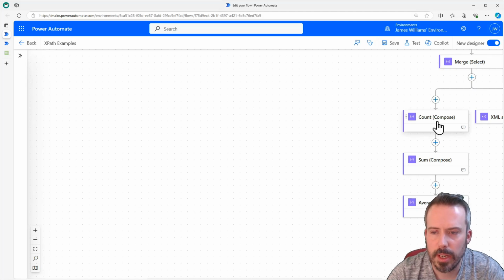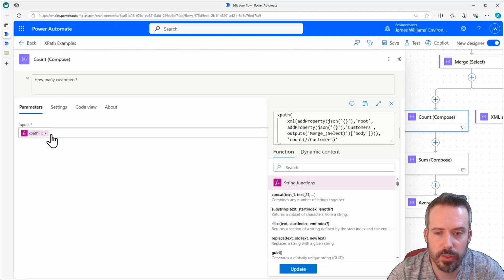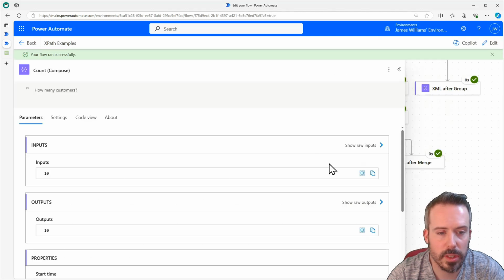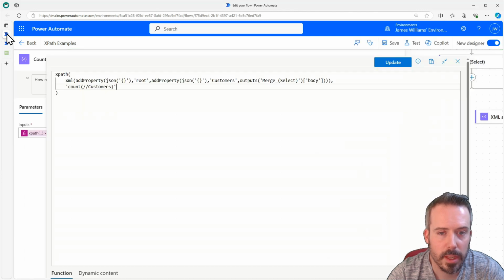So here are those actions over in Power Automate. First, for count, which was the most straightforward one, we've got the XPath function and we've got the XML output from the previous action. This is going to be the same across all three numerical calculation actions. And in this one, we've just got the count of customers. If we look at the results, we've got 10, which was correct.